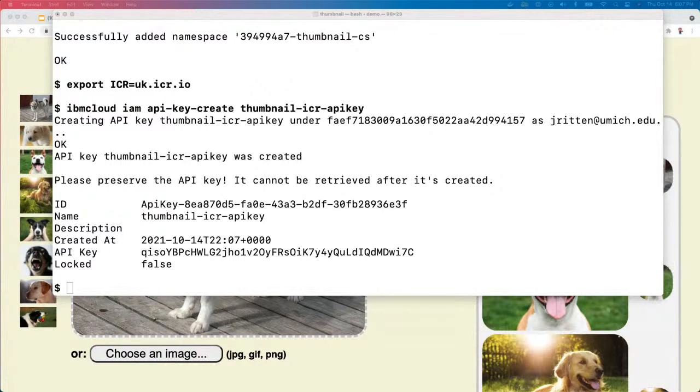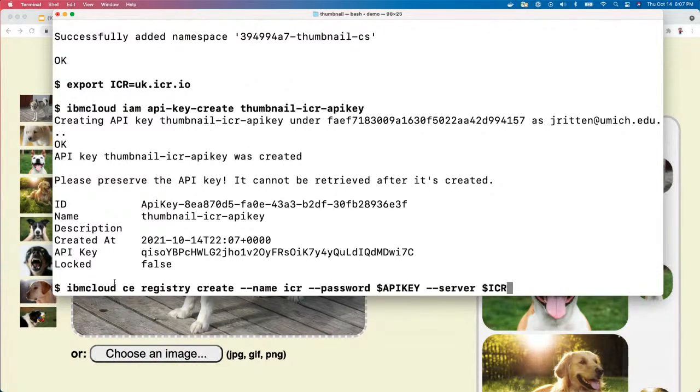The final setup we need to do is tell Code Engine how to talk to the registry on our behalf using the API key that we just created. To do this, you'll need to copy the API key value in the sample, like you can see here. So here's my API key. You'll need to copy the API key from the previous output into the following in place of the API key.